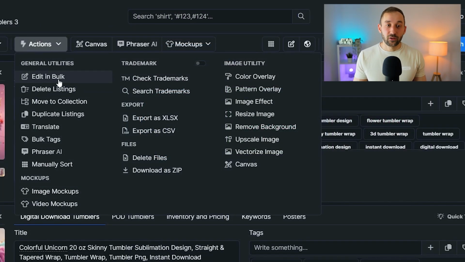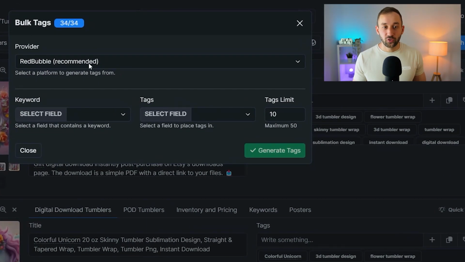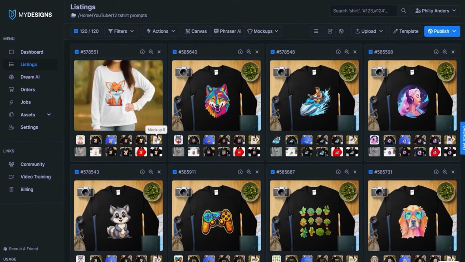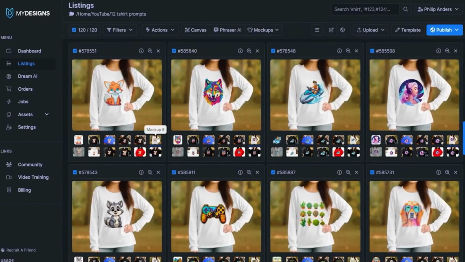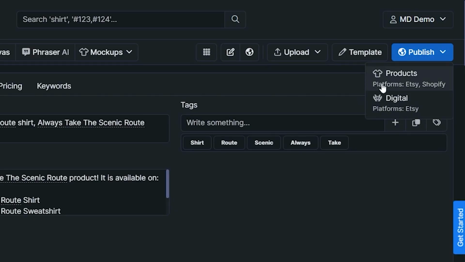You can do things such as generate listings in bulk, fetch keywords in bulk for multiple designs at once, generate mockups in bulk, which is super powerful, even up to 1,000 or over 1,000 mockups at once, which I've never really seen anywhere else before. You can publish your listings in bulk to Etsy and Shopify through My Designs.